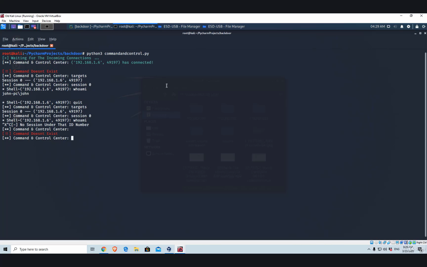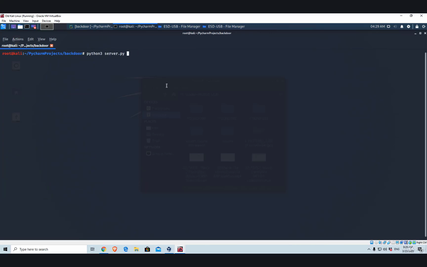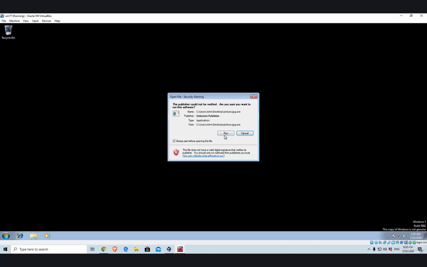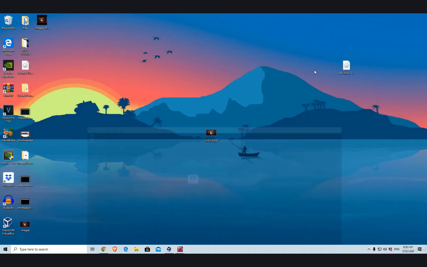Right now what we're going to do is try to see whether we can connect the second target. Let's first of all close the command and control center, run it again, python3 command and control center.py, and now let's run both of these programs. We run picture.jpg on our Windows 7 machine.